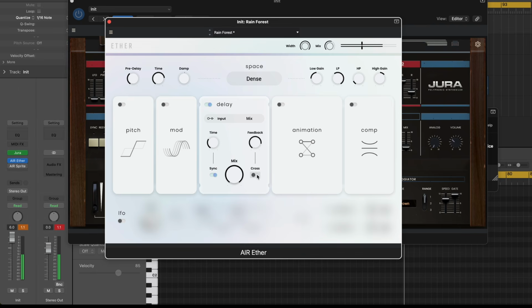Cross left and right, sync it to your tempo, and we can configure where it sits in the signal chain. You can delay the dry signal, the pitch signal, the signal coming from the reverb, or the reverb through the animation, or the whole thing.